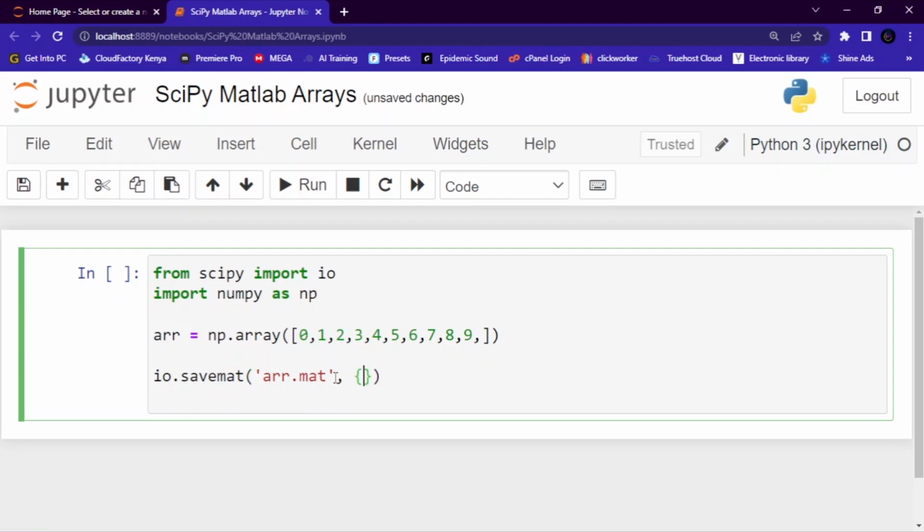Then, as I said, basically it will return a structured array whose keys are the variable names, and basically the key here, let me give it perhaps vc. So this vc is the variable name, and then the corresponding values are the variable values. So in that case, the value I'm going to give it is arr, the variable value. And then this is how you can export.